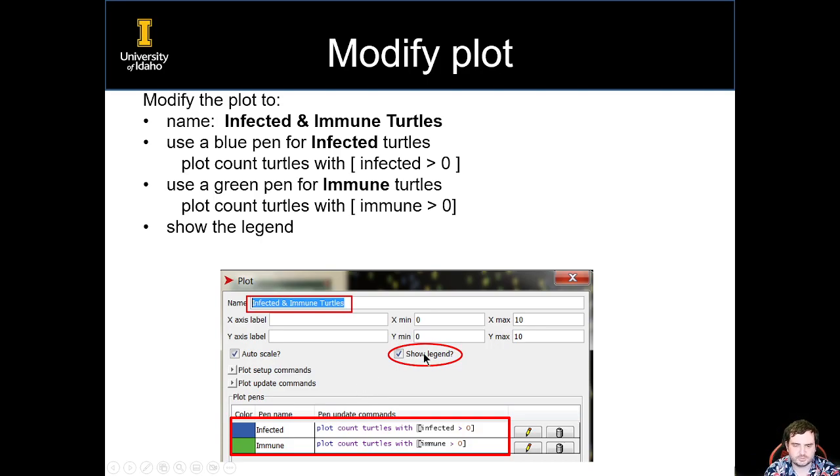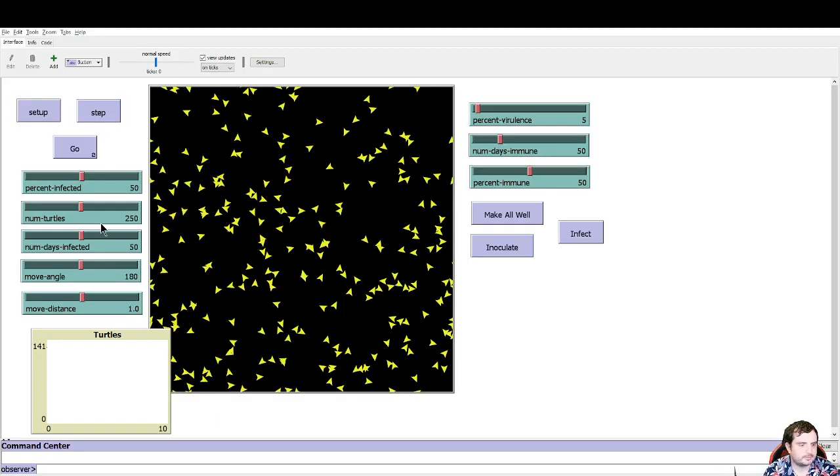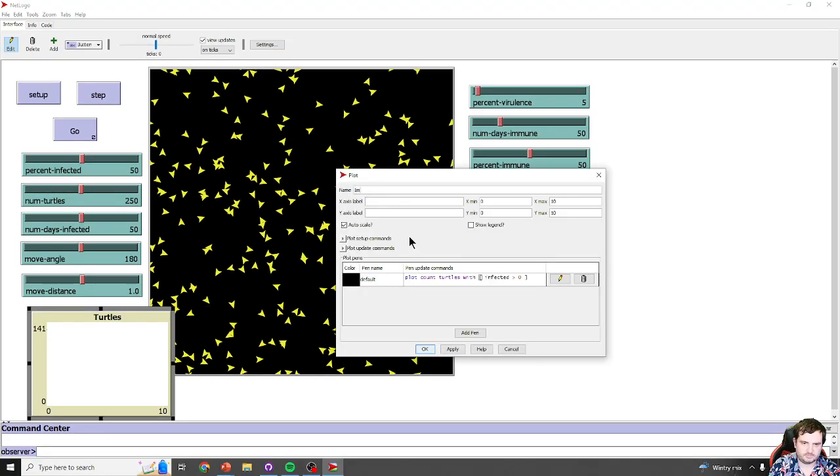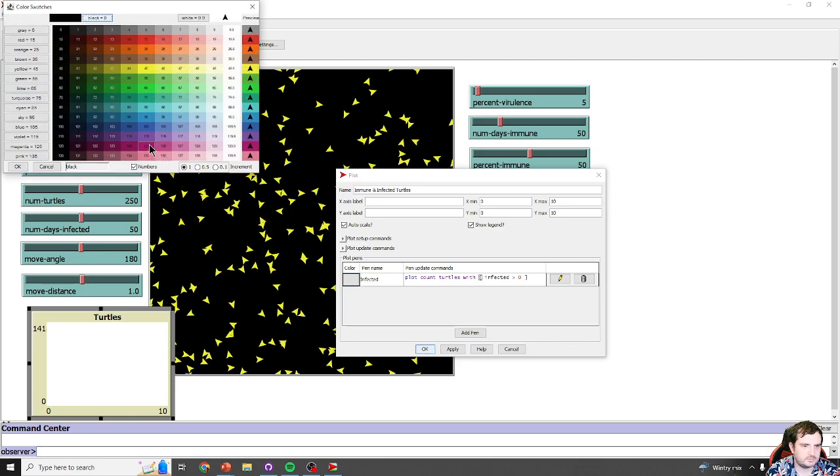And then we're going to make sure that we show the legends so that anyone knows whenever we look at that. So let's go ahead and make that change. Let's edit that this way you guys can see it. Immune and infected turtles. We're going to show the legend. The pen name we can rename, so this is going to be the infected turtles, which we have as being blue. Maybe it's this color blue. Oh wait, right here, along this side, this should have blue. Blue, there we go. All right, so we're going to have that.